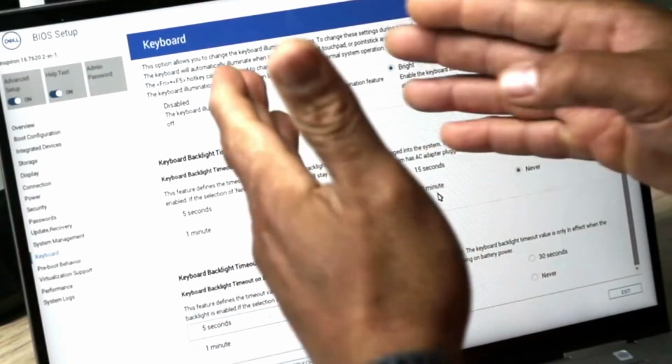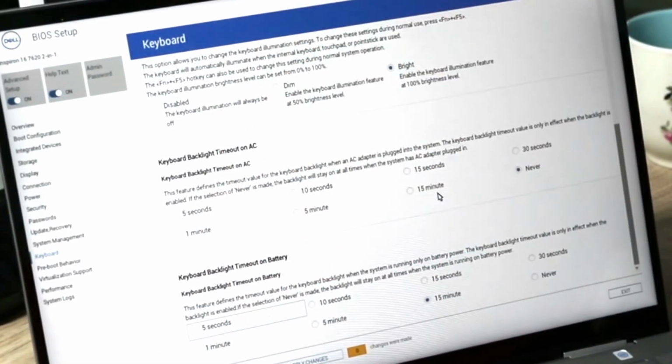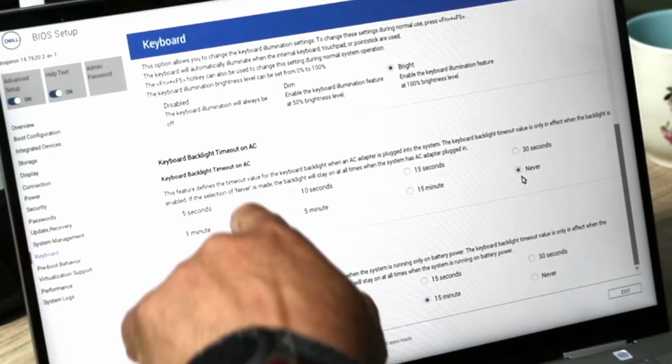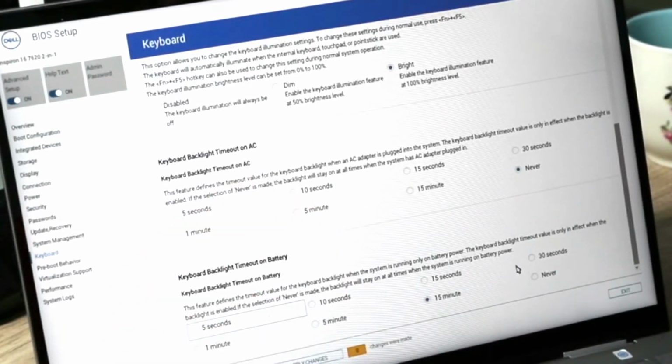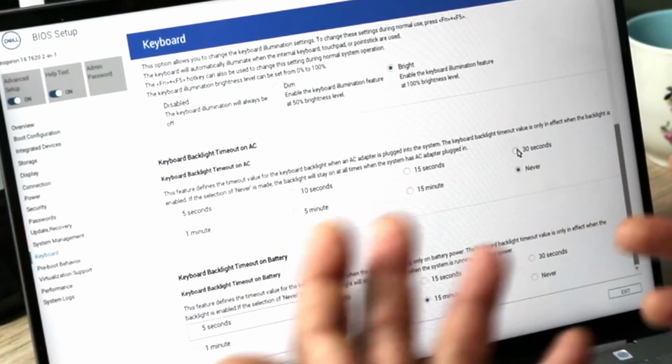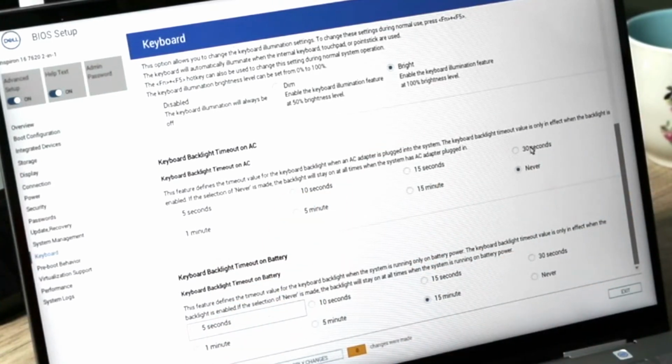So you're going to get this here on the keyboard. You can see mine is set for never on the AC. You can go down also on the battery if you want it to go off. I have mine set for 15 minutes. You have different options to set it, 5 seconds, 10 seconds. For me, I want it on for a length of time, so that's why I have it on never for AC and 15 minutes on battery.